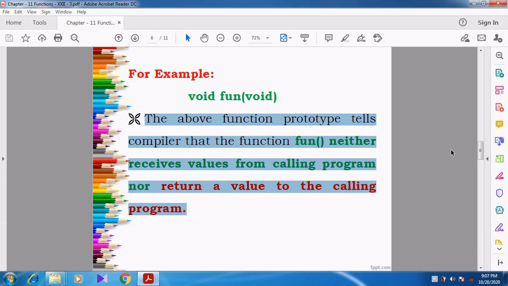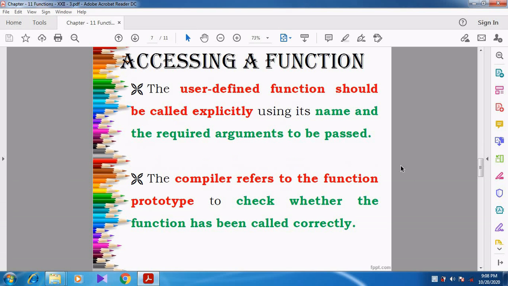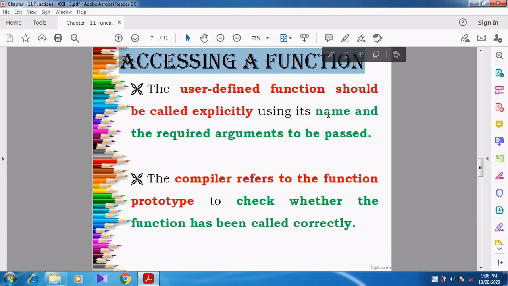So that is what they are trying to say. There is no parameter, so they have given void, and the function is not going to return any value. So that's why they have given void. Can you understand, students? So now we are going to see the next topic, accessing the function.